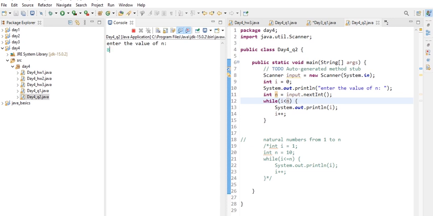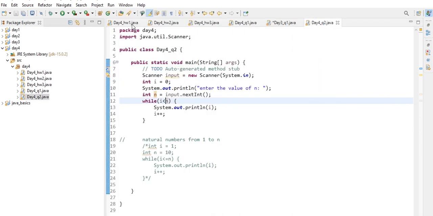So let's type again 8, and let's see, 0 to 7 is being printed, 8 is not being printed. So that's it. And let's move on to the next question, that is printing all even numbers from 1 to the given number using for loop.